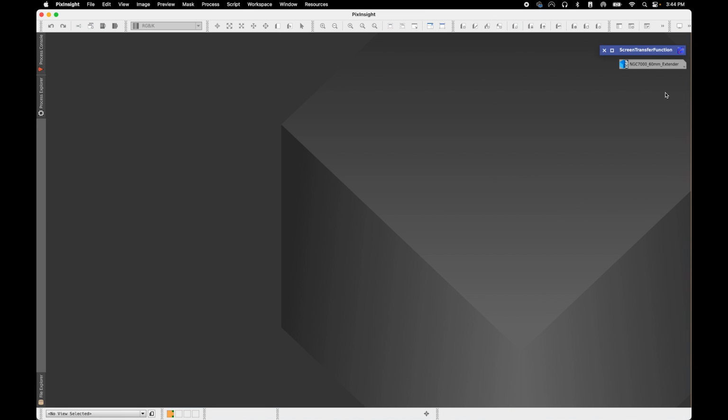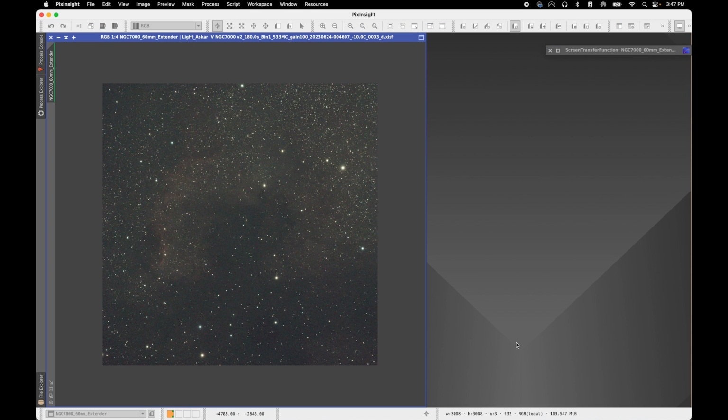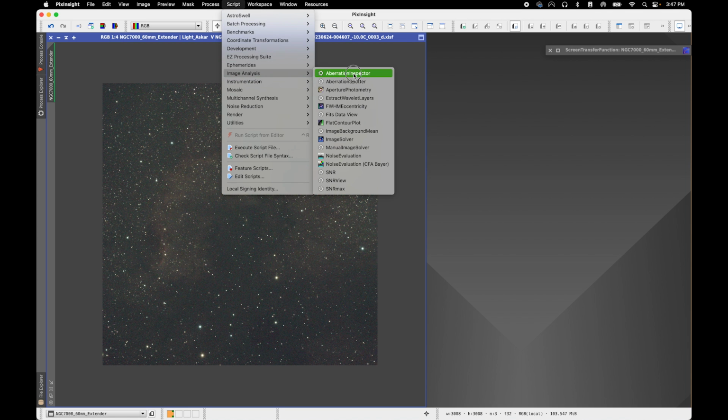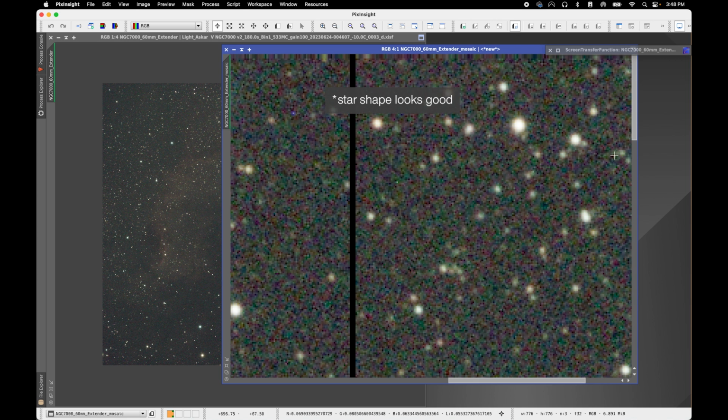Okay, so we have our first 60mm objective lens test with the focal extender. Focal length is 446mm, f7.43, same region of the night sky, and a 3-minute exposure as well. So at first glance, everything looks good. All right, now let's look at the aberration inspector image. Yeah, so far so good.